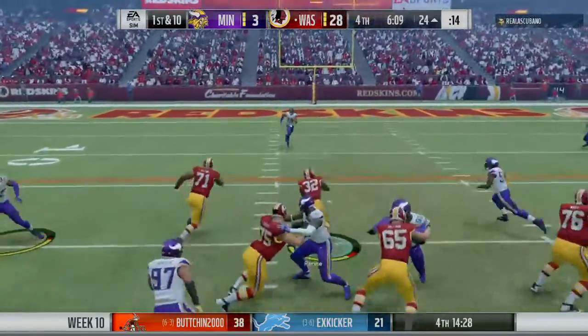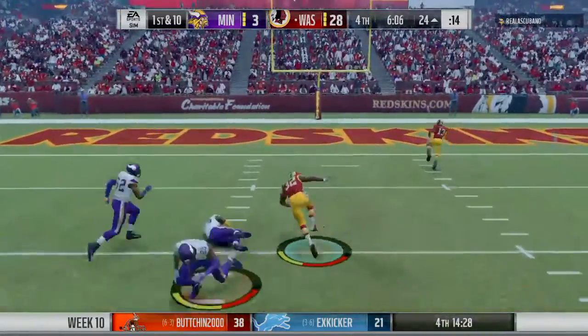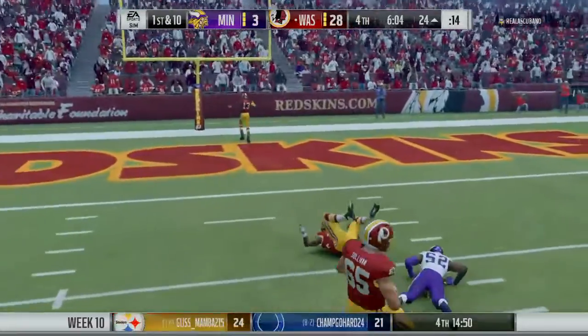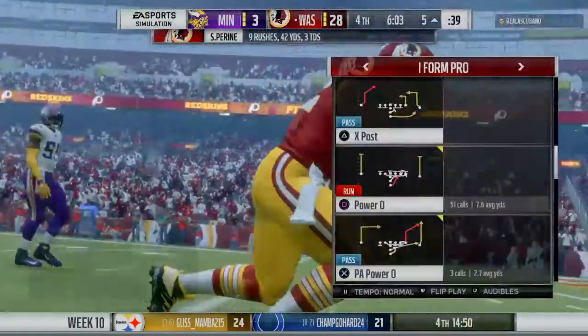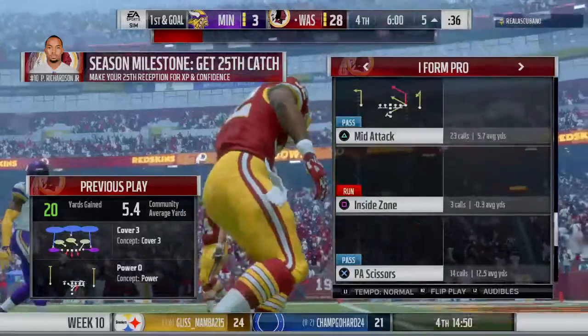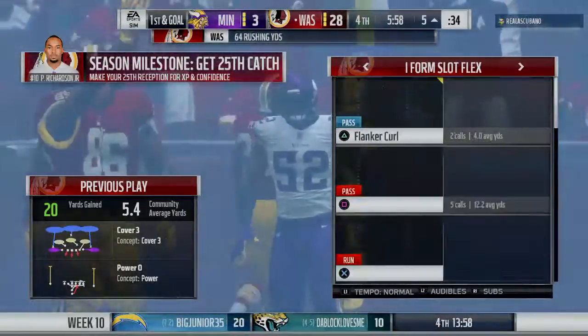Now P-Ryan. And he gets it all the way down inside the 10 to the 5-yard line. That burst good for 20 and a 1st down.